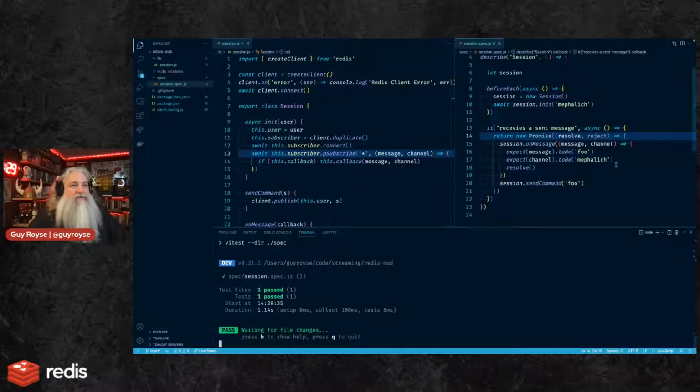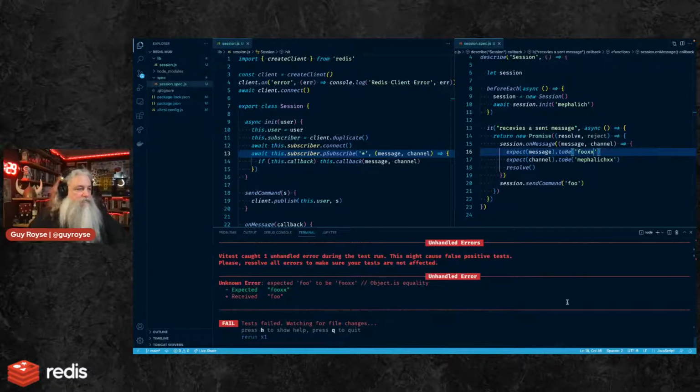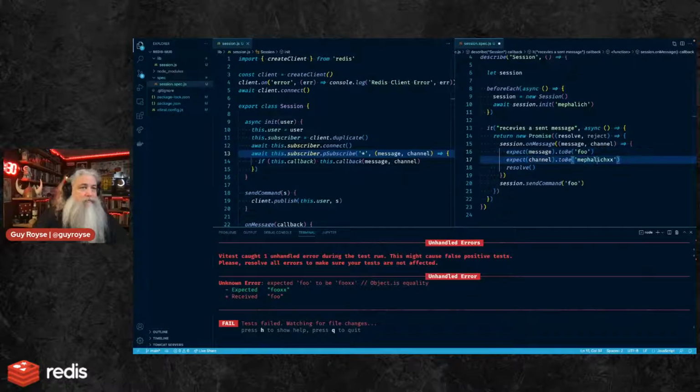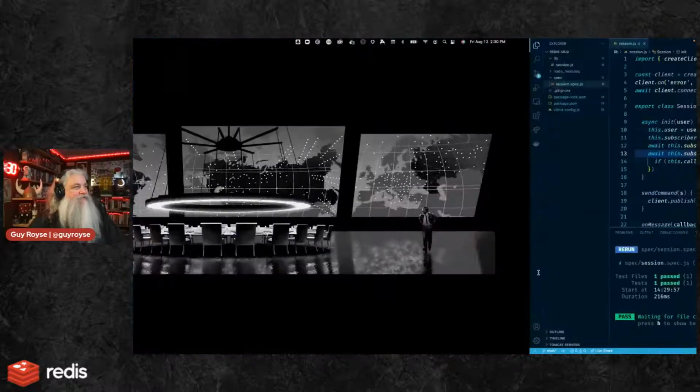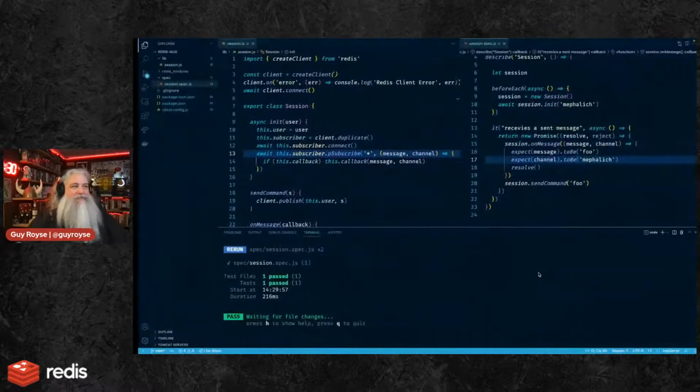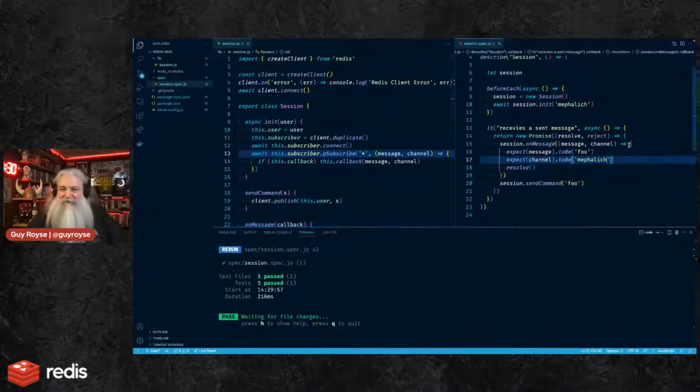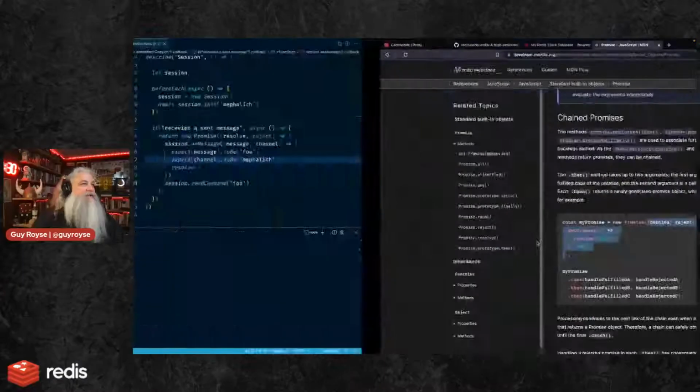I want to see it fail though. So let's make our test, let's break our test. Okay. It totally failed. Cool. And I wonder if we can see that go through Redis, because I know I'm going through Redis, but there's no evidence that we're going through Redis. We're just taking it on faith.